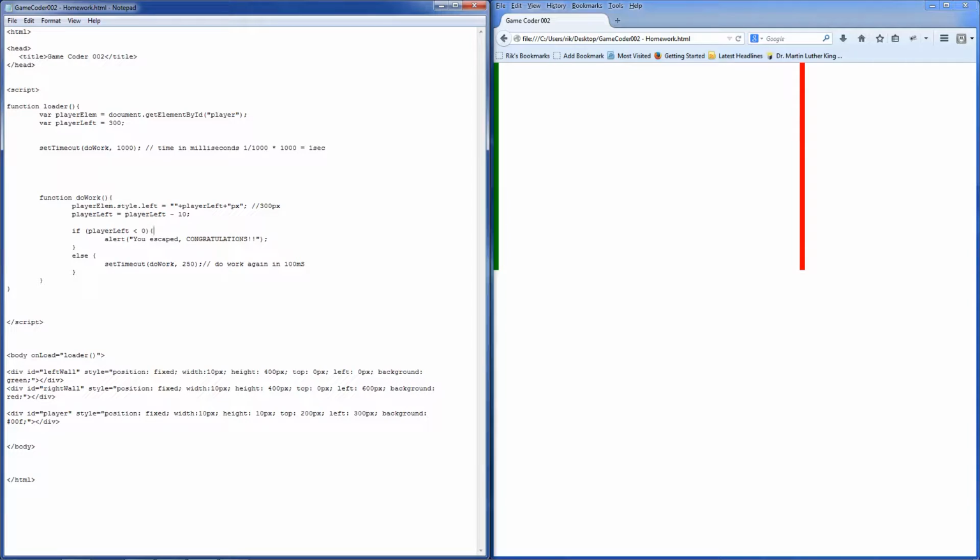So with the same player, leftness is decreasing by 10. So player left is now, whatever player left used to be, minus 10. And then we're doing a check. If player left is less than 0, you escaped. Congratulations. If it's not less than 0, then we'll set the timeout and we'll do it all over again in 250 milliseconds. So let's see what it does now.